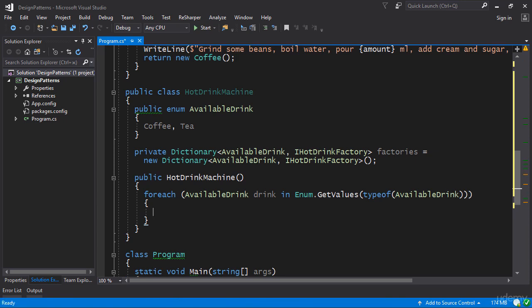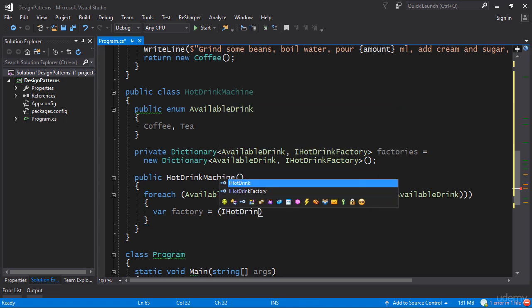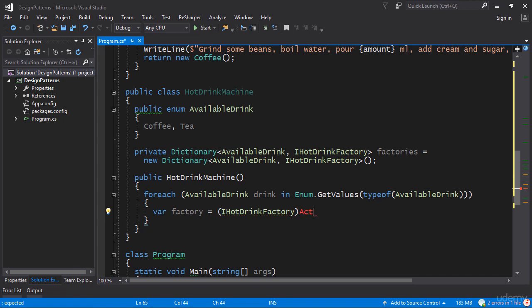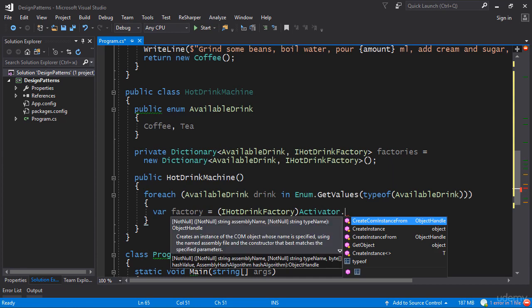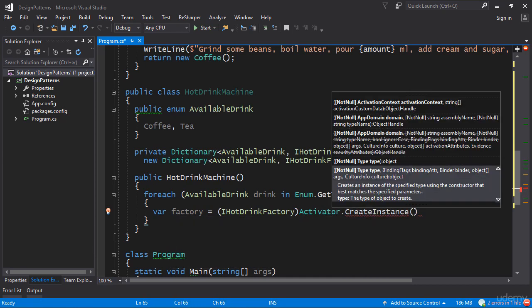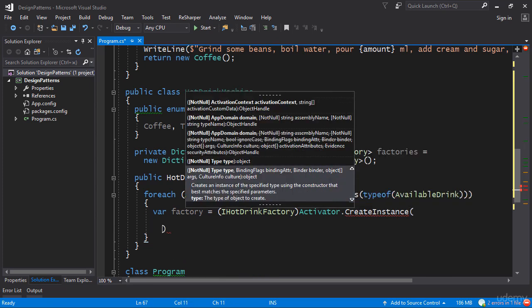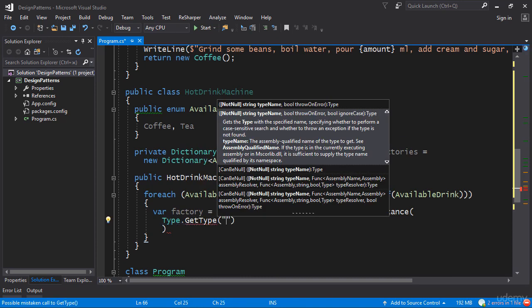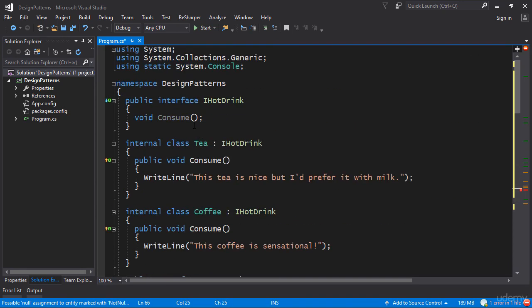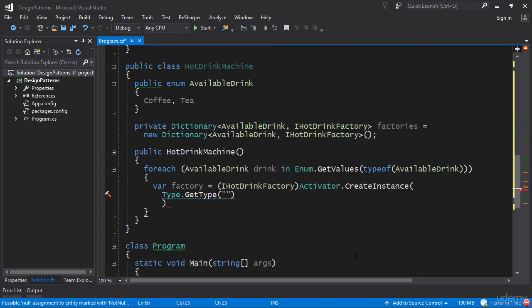And then what I'm going to do is I'm going to grab the factory. So I'm going to say var factory equals, and then I need to cast it to an IHotDrinkFactory, but it's going to be an Activator call. So Activator.CreateInstance. As you may have guessed, we need to use CreateInstance because we're going to make the actual factory by name. So here what we need to do is we need to say Type.GetType, like so. And first of all, we have the namespace prefix to take care of. So that's DesignPatterns. So I'm going to put it in here, DesignPatterns.